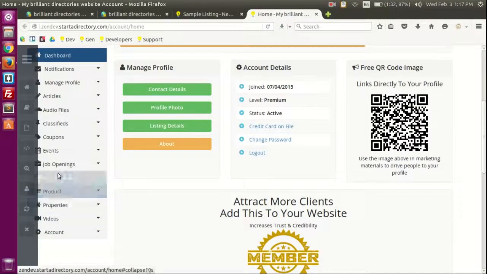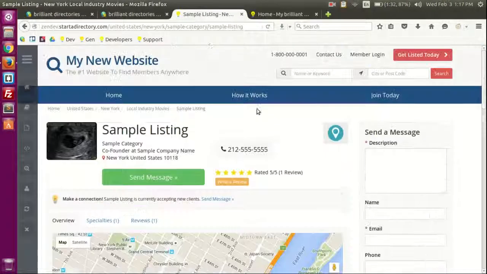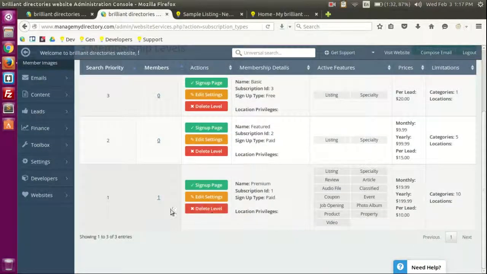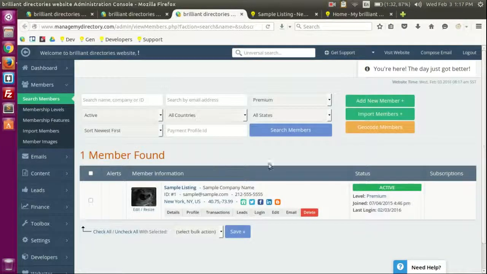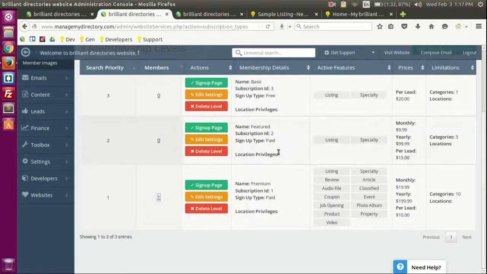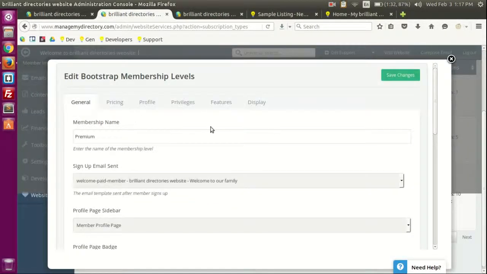So here we see that we have all these options in their profile page. We got coupons, events, job openings, photo albums, etc. So what happens if I go to a membership level? Here's that member. We can see the number here. If I click on it, it will show all the members that are premium in this case. You can click here, level premium, and you'll get this little nice box. Or you can actually go to membership levels and look for premium. There are always several ways of getting to the same goal.